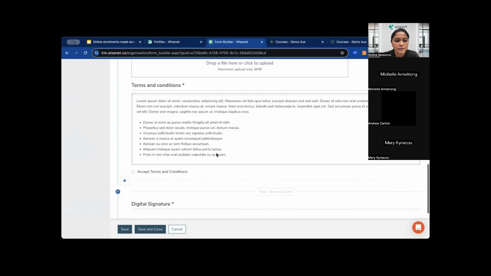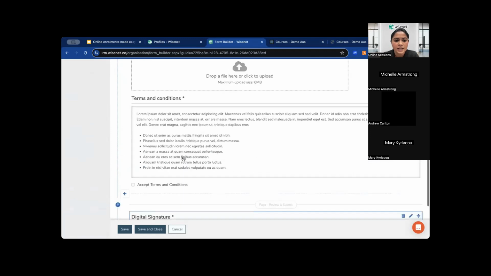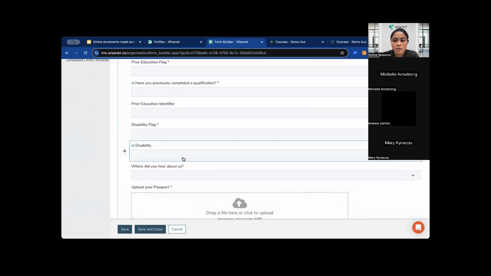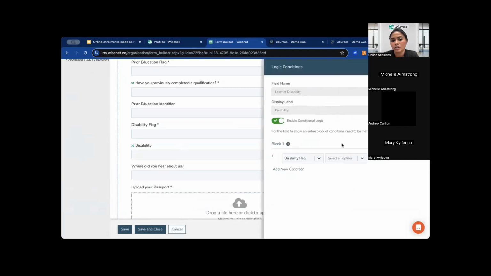So at the very bottom, I have a few in here. If you're in the premium edition, then you'll have conditional logic that you can go and build. You can say enable conditional logic, and for this field to pop up, you want the disability flag option to be yes, for example. So only when somebody chooses yes, they're going to see the option for disability there.